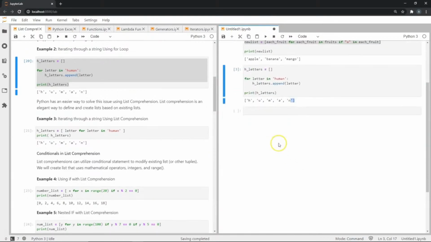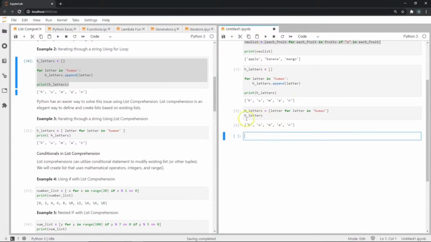Now what if I wanted to do the same thing, but by using list comprehension? So what I would do is, let's create a list over here, h_letters. And so as we know, with list comprehension you just basically need one line. In this case, it'll just be like this. Now this is my string. Now let's check what's in h_letters. Let's see what is the output. So as you can see, I have the output as what I needed. So this is a much cleaner way. Let's go through some more examples now.